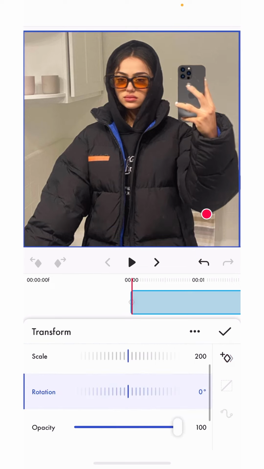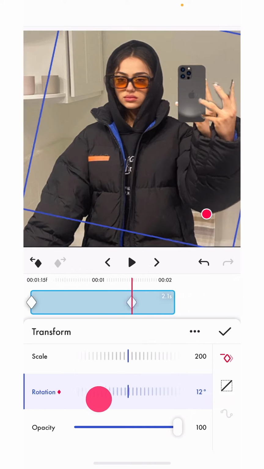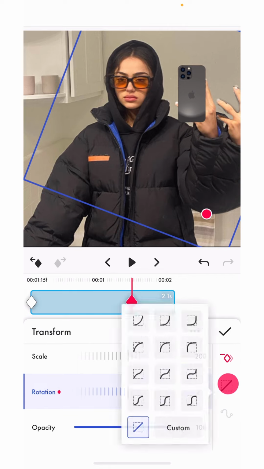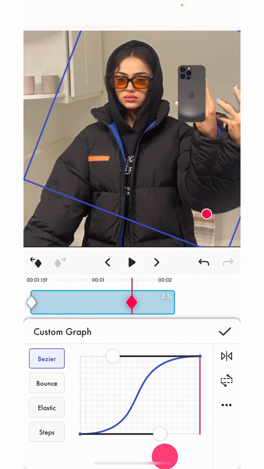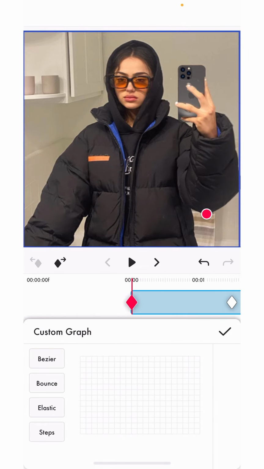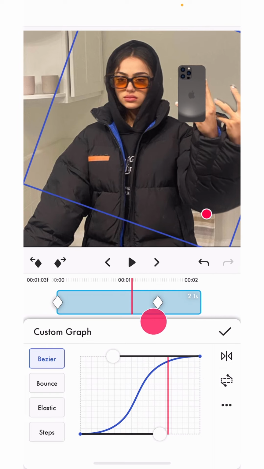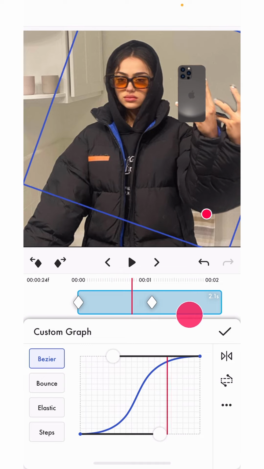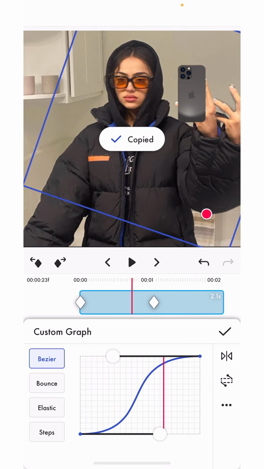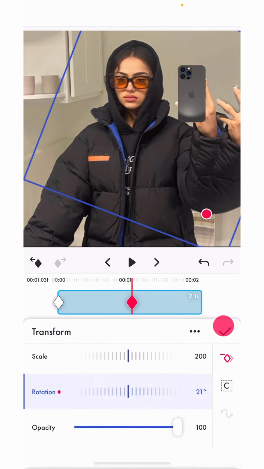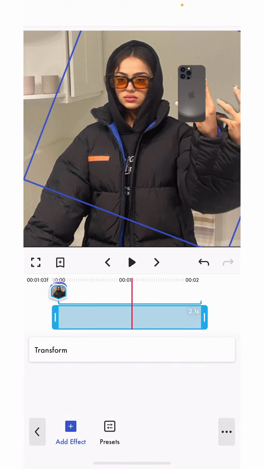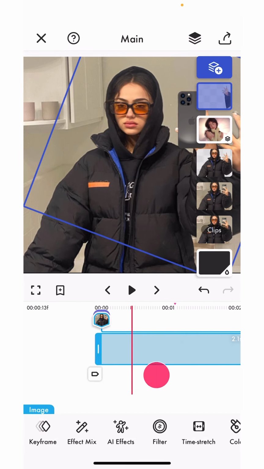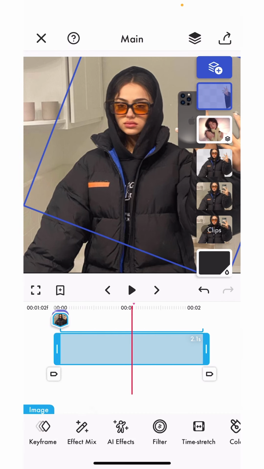Now I'm going to go to rotation keyframe, add a keyframe, and then move it to where I want it to end and just move it out a bit. Now I'm going to add a middle graph, so it's going to look like this. I might make it a bit faster, and I'm going to copy the curve so it's smooth with all of the other transitions. I'm also going to add this marker so I know exactly where to finish it.